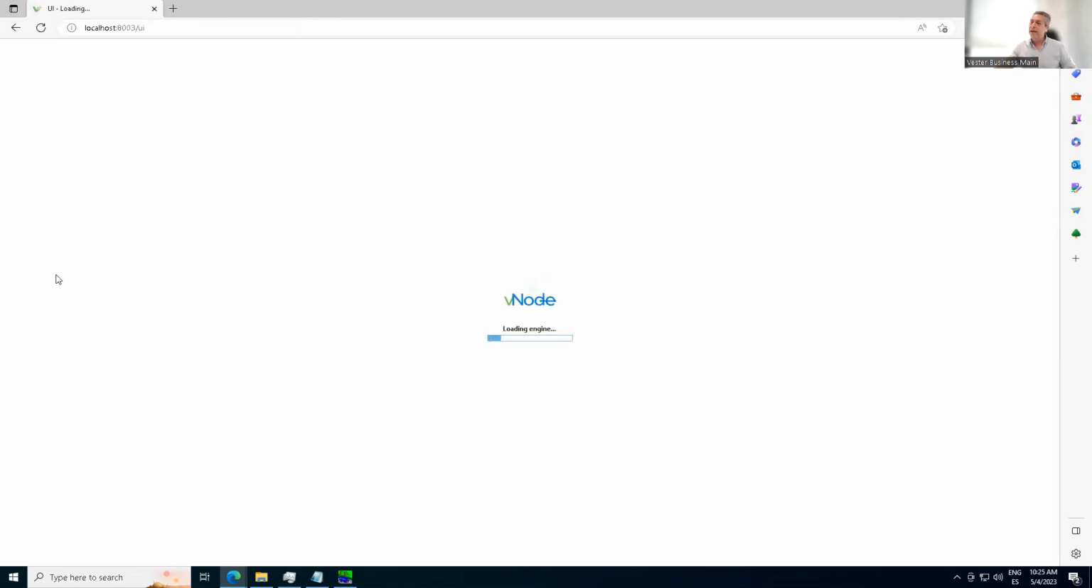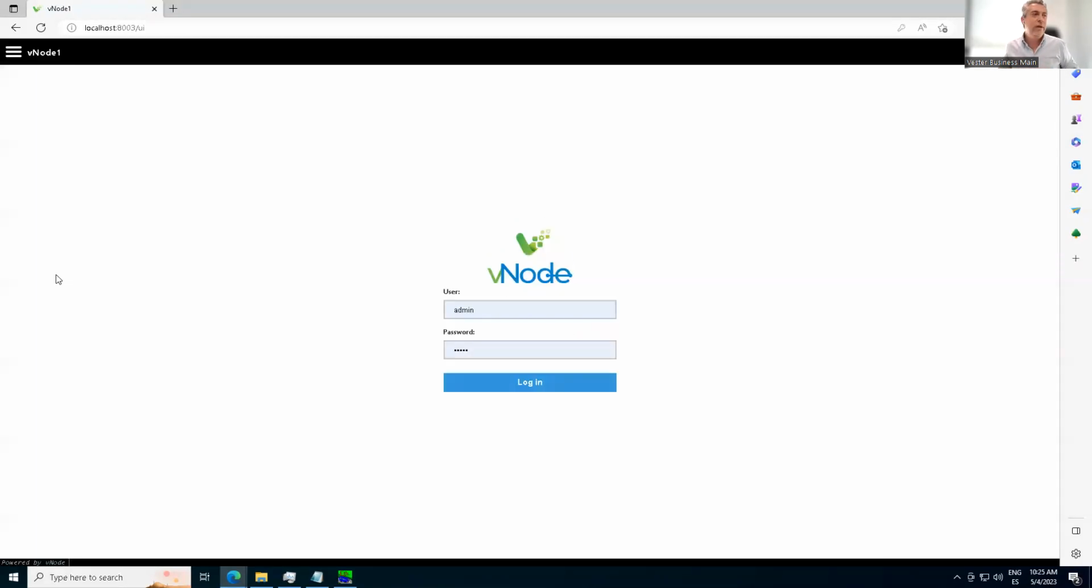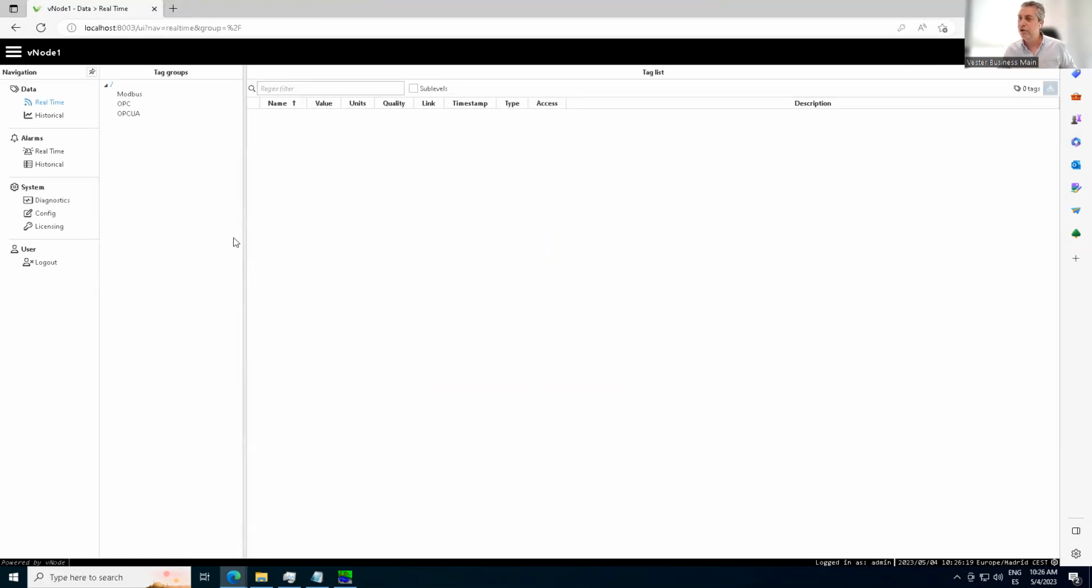When you install vNode, it runs as a Windows service, and the way to configure vNode is through a web browser. So right now I'm on localhost, I'm using Edge from Microsoft, and I'm connecting using this port. When you connect for the first time, the user is admin, and the password is vNode, all in lowercase. Then of course you can create as many users and change the passwords and everything. So inside vNode, this is the configuration of vNode.